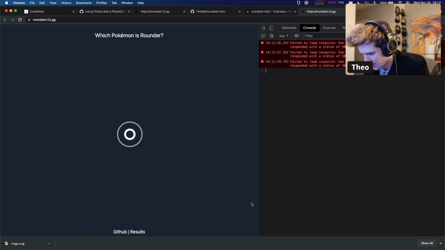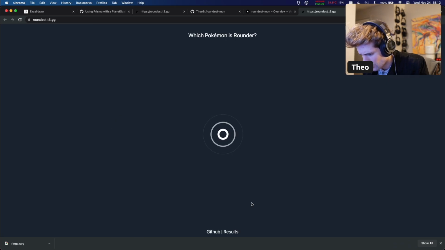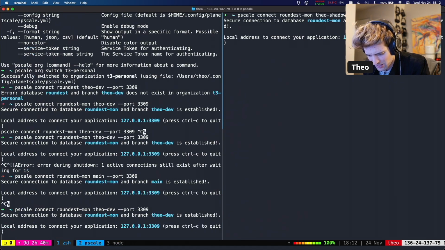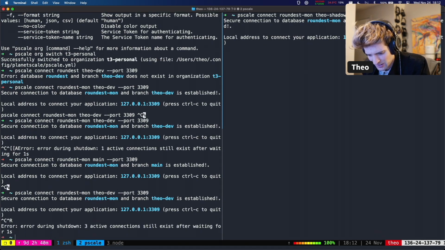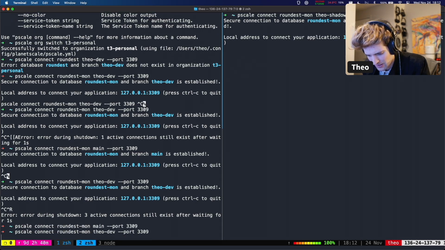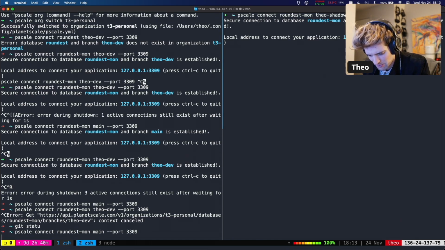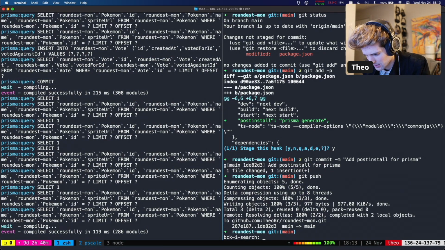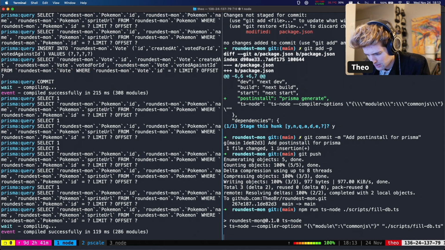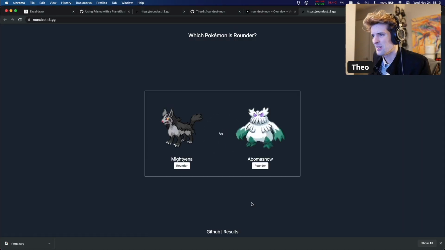Oh, why is this initial load failing? Responded with... Oh, I never ran the DB migration on production. That's what I forgot to do. Not the ODEV, I want to do main. Pscale connect main, because I have to run that script again. There we go. And now this works. Cool. That was so easy.